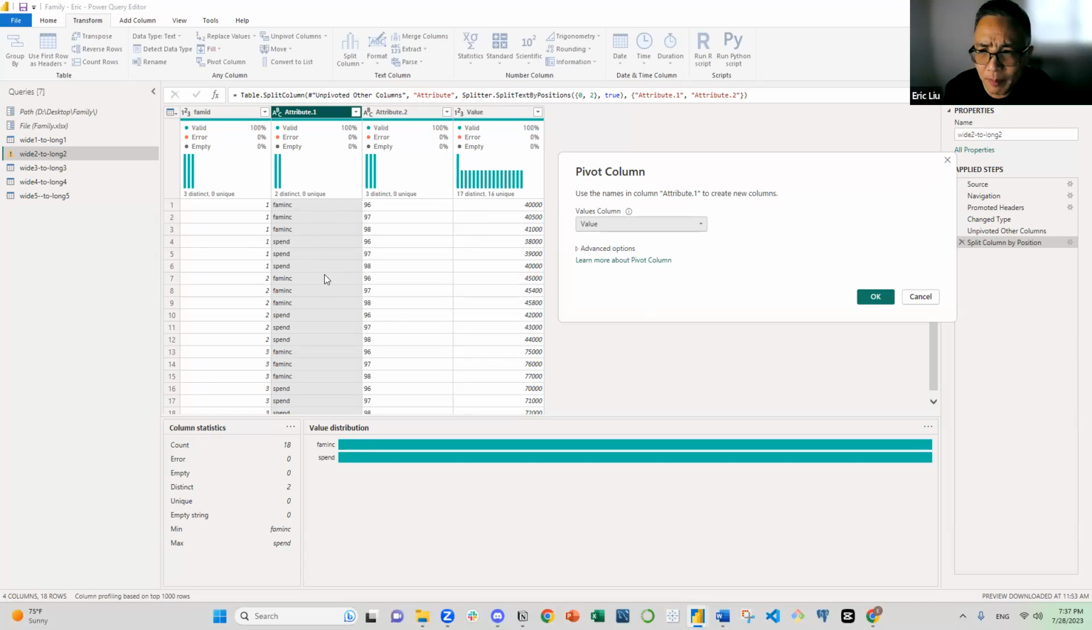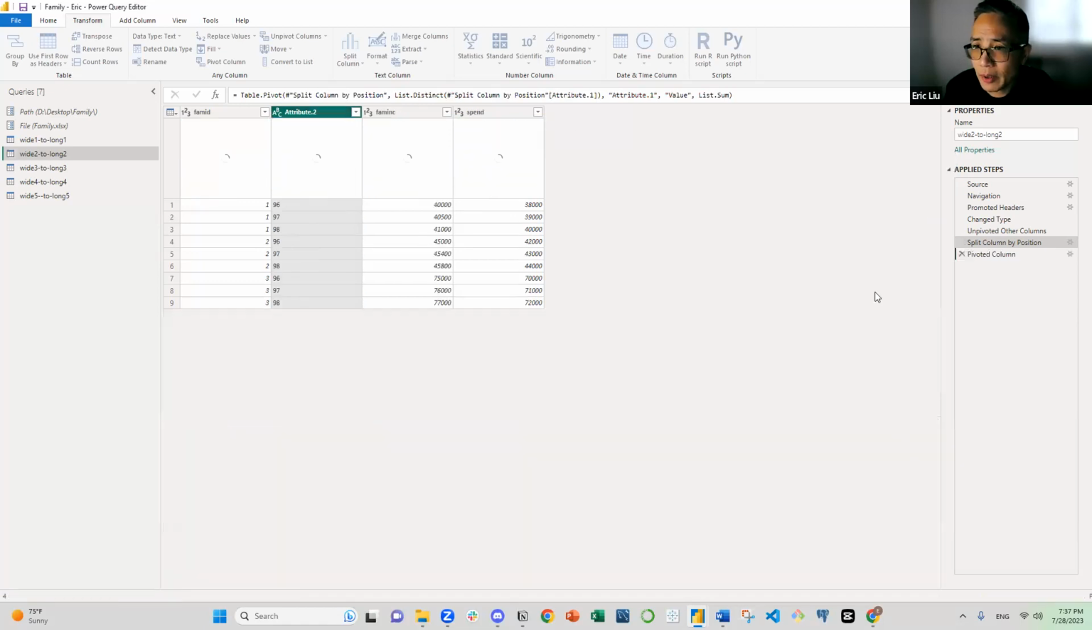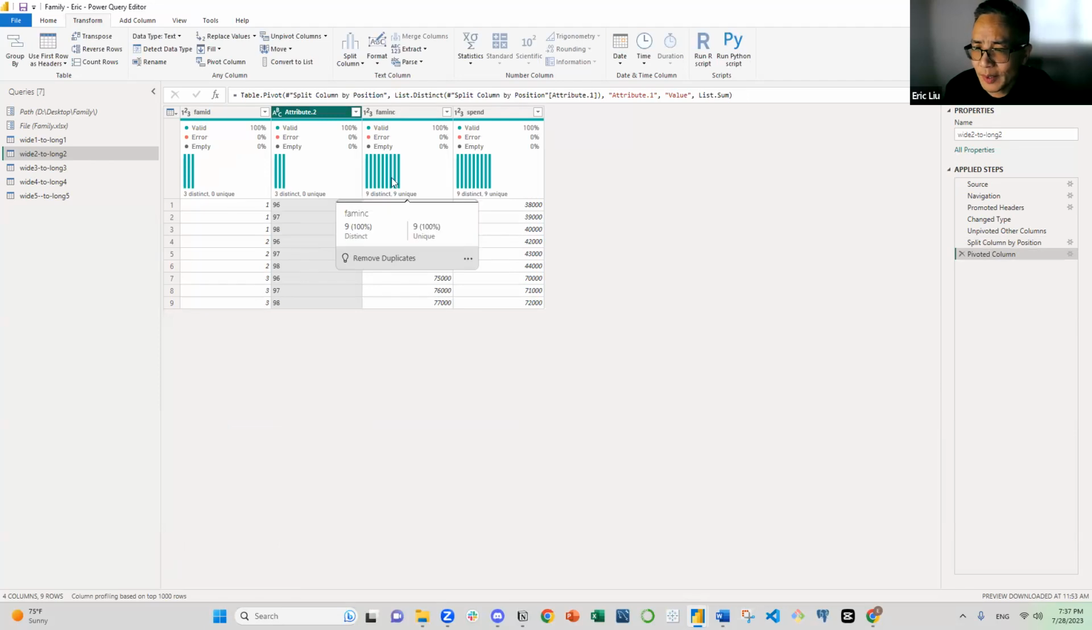I hope you're with me. So let me click OK, and you will see what this does to the data. So click OK, then boom. So this makes sense, right? Right here, you see family ID and year, and then family income and spend. Very, very nice.